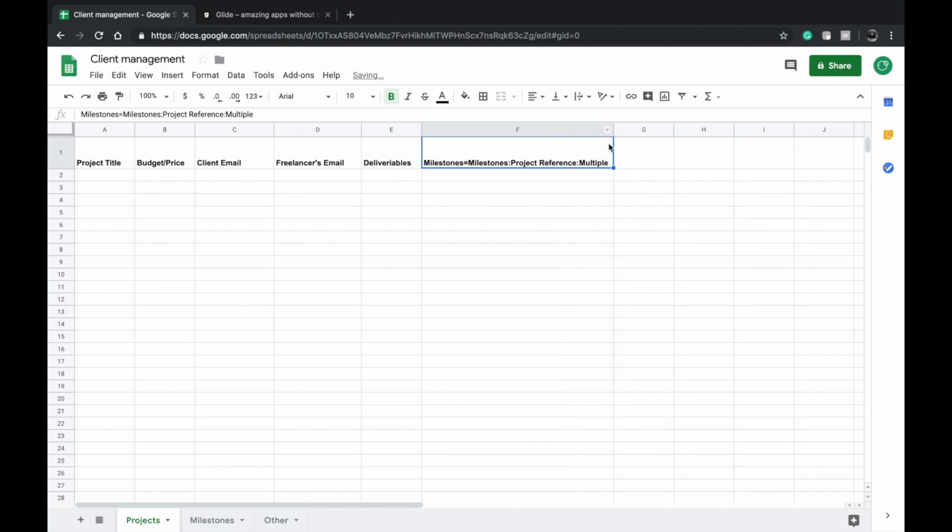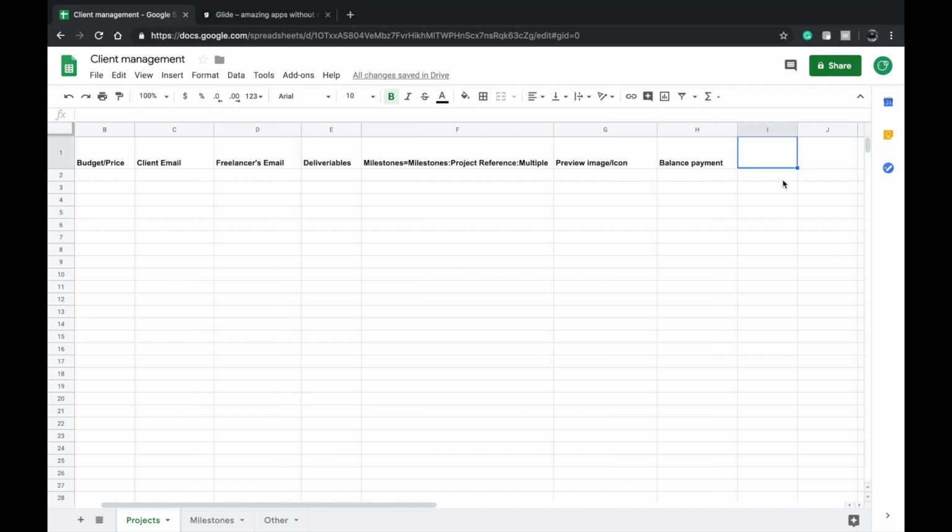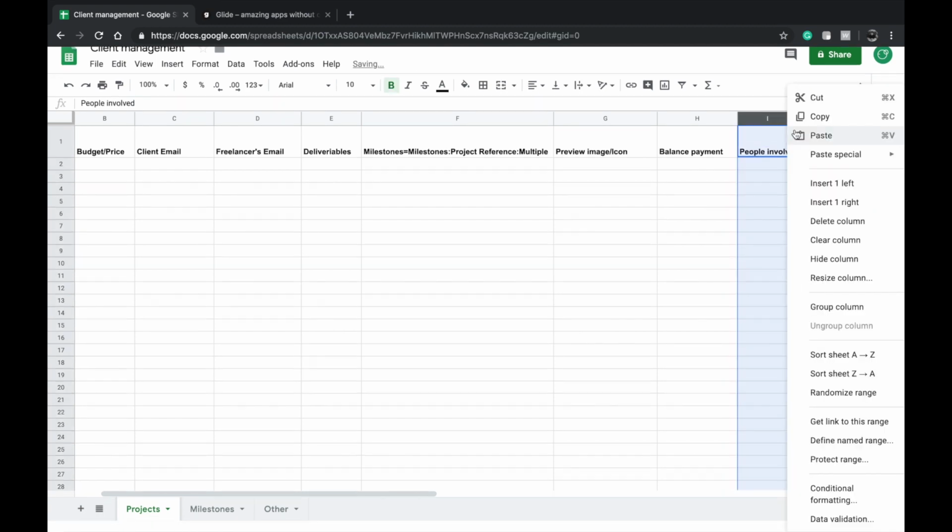So that's probably one thing I want to have, and probably I'm going to have a preview image or an icon, and if you want, you can keep this. We're also going to type in balance payment. Balance payment is how much amount is yet to be paid, and we're also going to have people involved. If you want, you can also keep this.